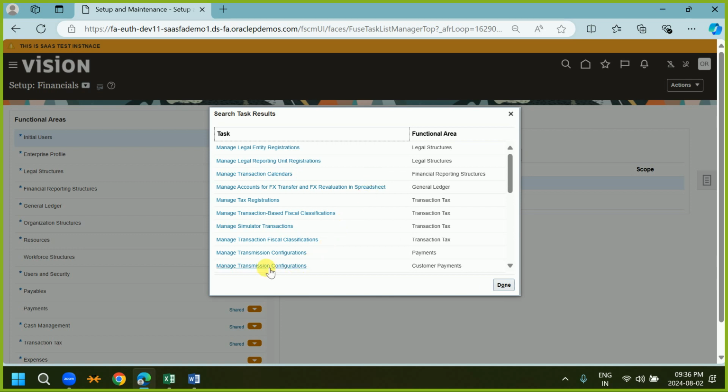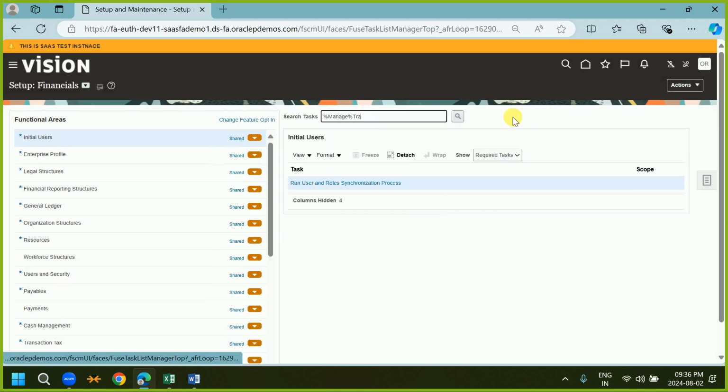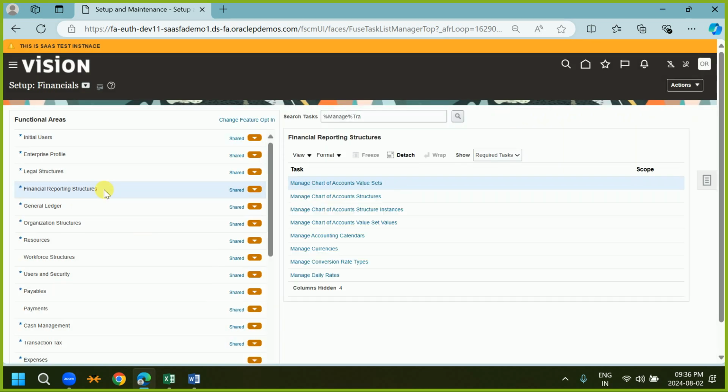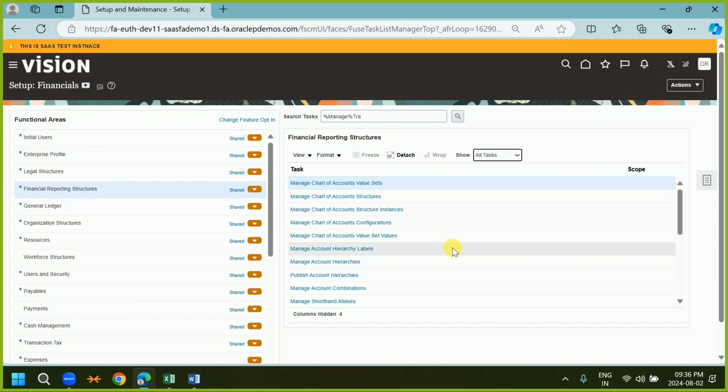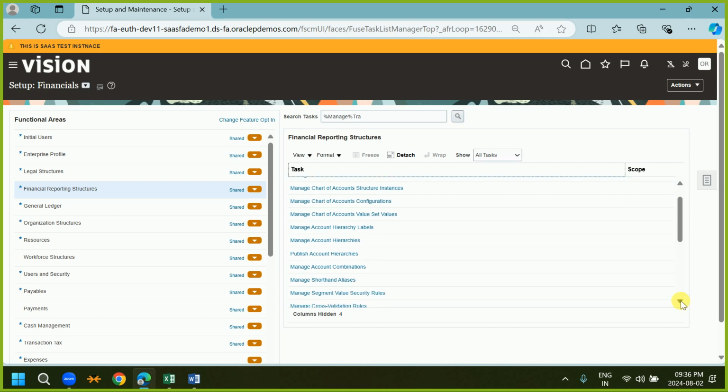Sometimes you might get confused. There are similar words there. If you can't find it, first see this one. Where is the transaction calendar? It is not available. You need to click on All. See this one, the accounting calendar is there now.